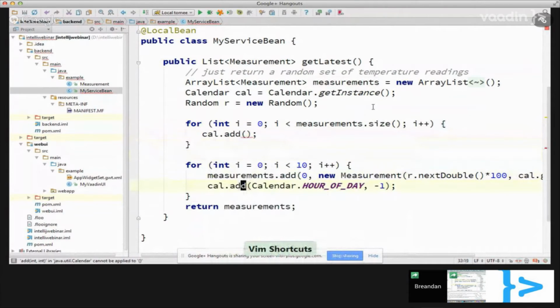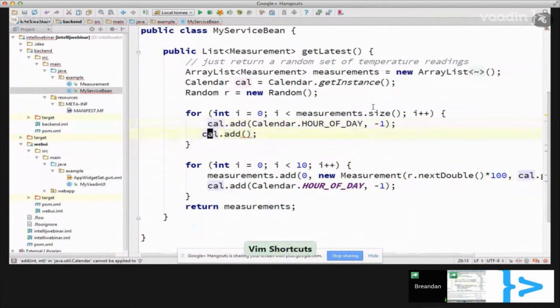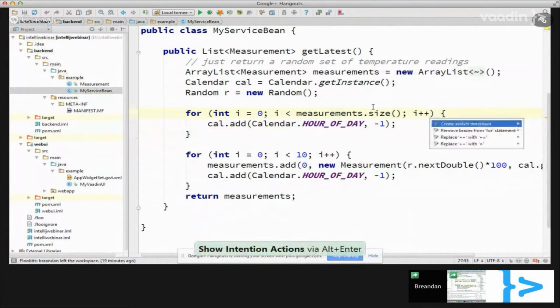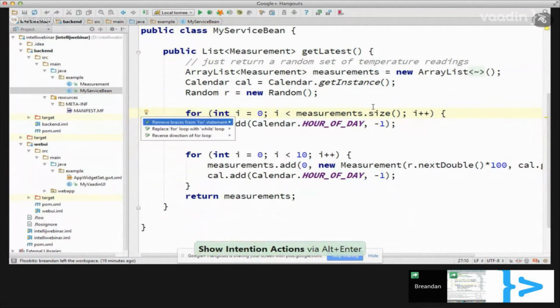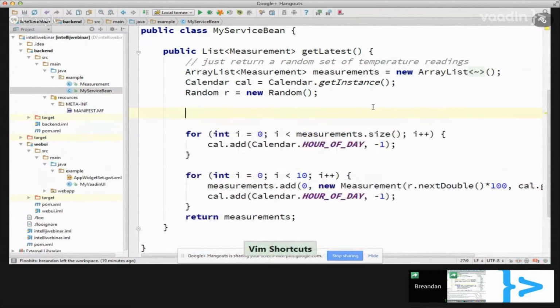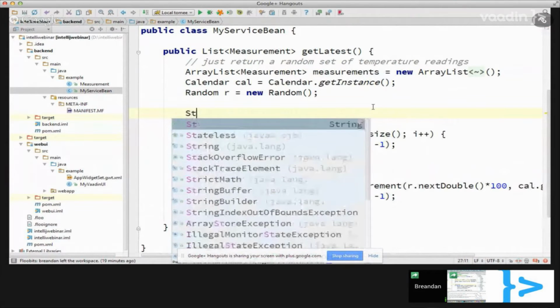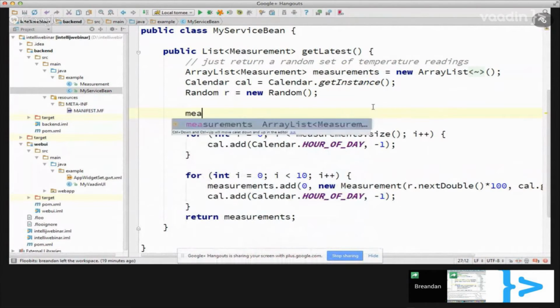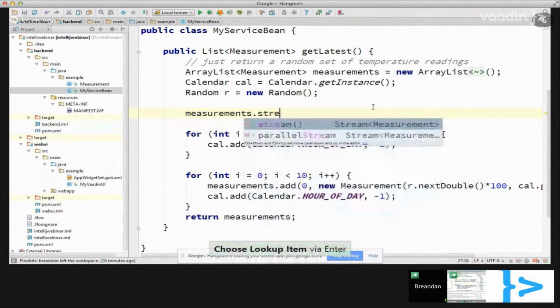Okay, so we can do this just by copying this as well. And then if we go to a certain place inside the for statement, this will automatically suggest that we replace this with a stream. Right now this doesn't seem to be working, but typically it would replace this with a stream where we're just going to go through the measurements and it will stream this.